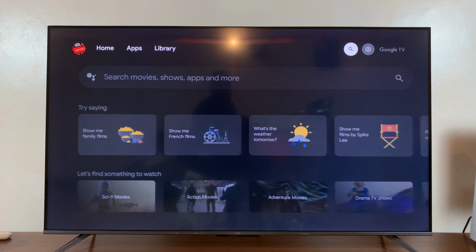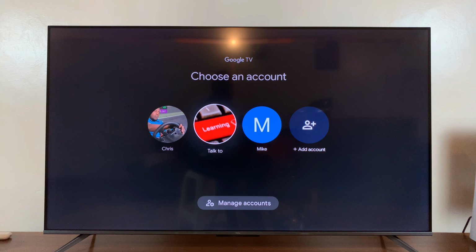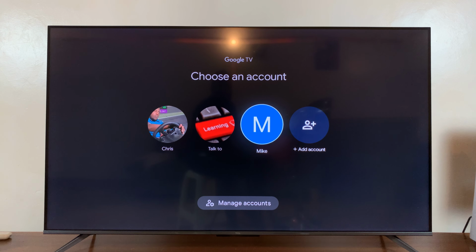Alternatively, you can scroll to the right until you get to the settings wheel icon and then press right again, select that profile icon, and once again it gives you this opportunity to choose a different user account.